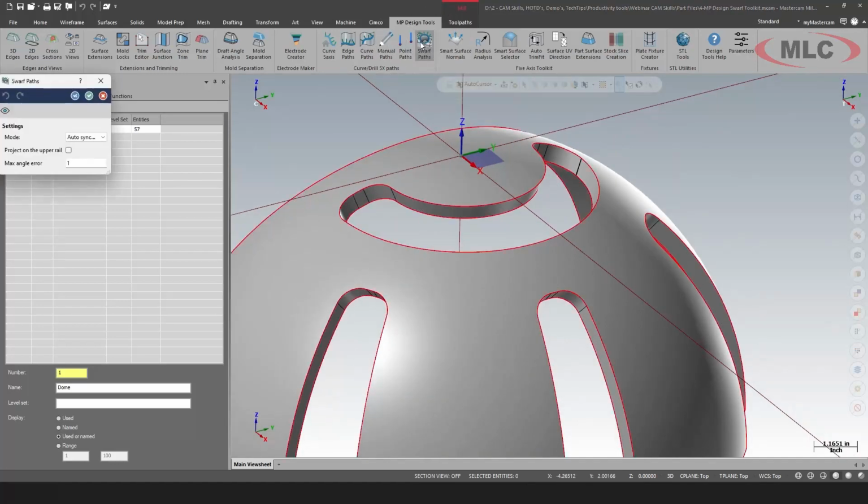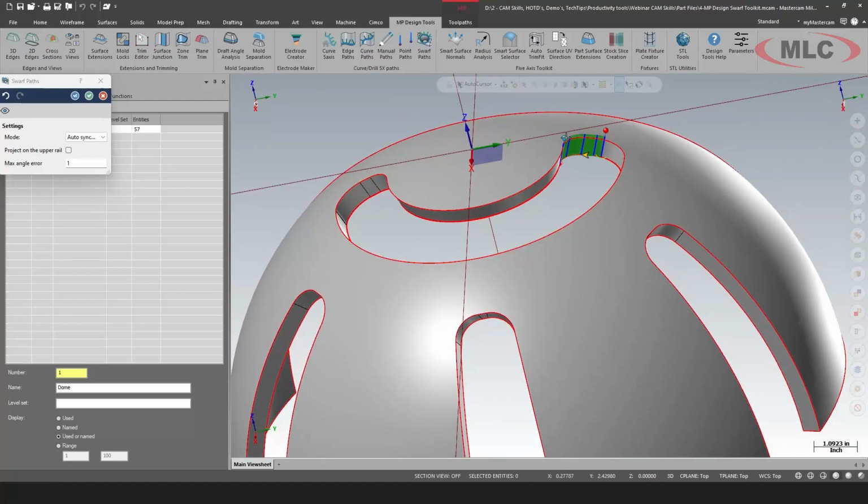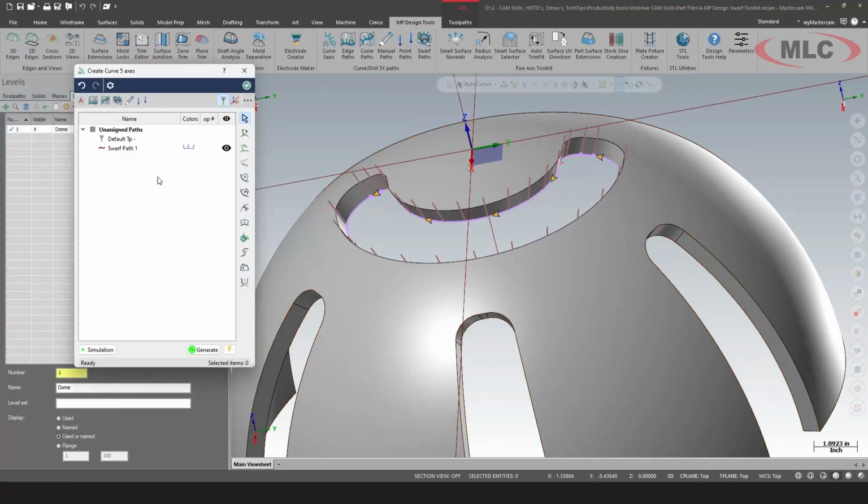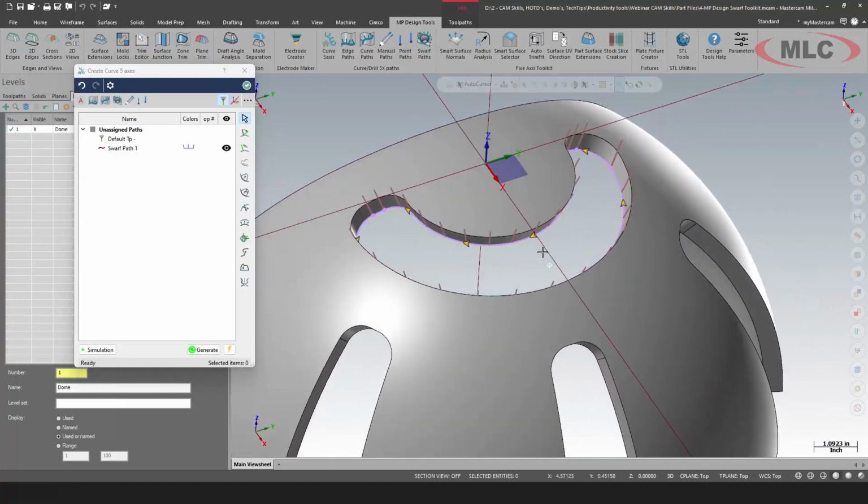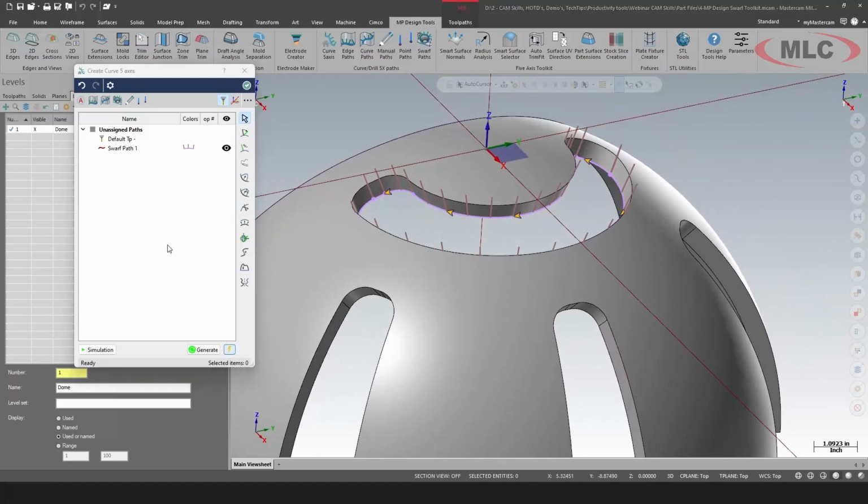So we'll go swarf pass. I'll select the wall. We can move our start. Well, we'll just keep it going all the way around. Oh, too far. Now it's going a good direction, so I'm happy with that. It's already creating all my tilt lines. We'll need to add a tool.